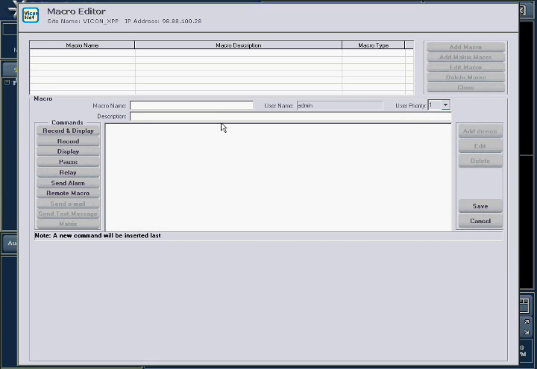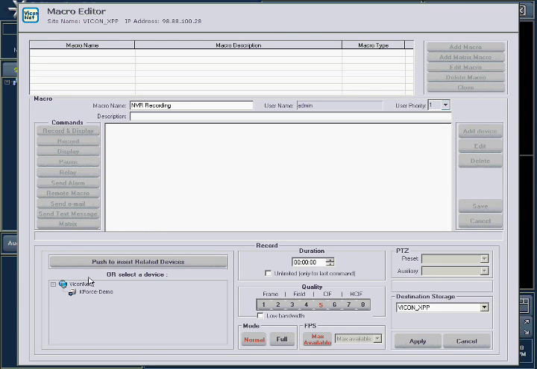Enter the name of the new macro in the Macro Name field. You may also enter a description for the macro if necessary. For the record operation, press the Record button on the left side. Select from the list at the bottom left as many cameras as you want the NVR macro to record. When you finish the selections, place a checkmark in the Unlimited checkbox in the Duration section.